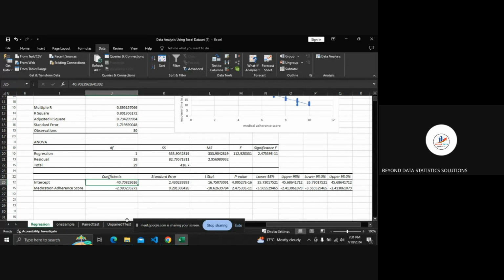2.989295272, and so on. So what does this mean? This means that a unit increase in medical adherence score causes the duration for someone to recover from a medical surgery, the days of recovery, to decrease by 2.989.